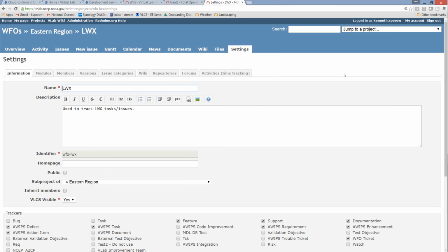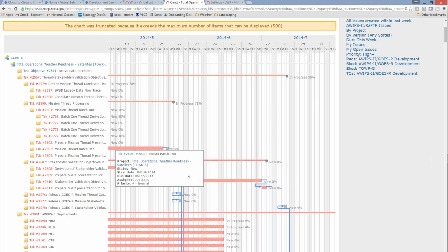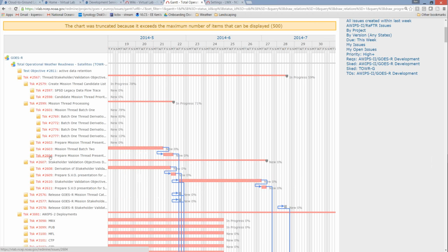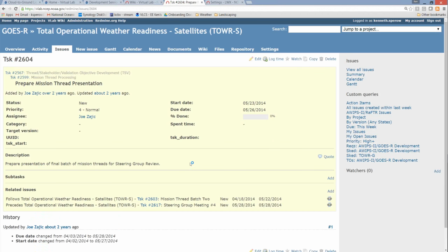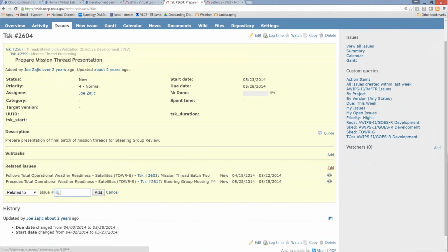So that's this issue, and let me just show you very quickly an example of a project where they have used those relationships. You can see this particular task here, 2604, follows task 2603. If I were to go into 2604, you can see here are those relationships. If I wanted to add another relationship, I can do so, put it in here. And so you can have that something duplicates, it blocks, it precedes or follows, or it can even copy it from another task.